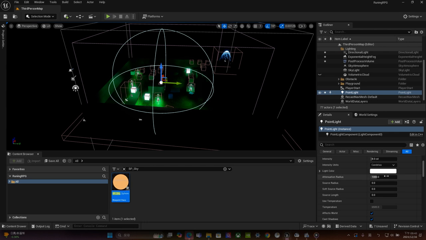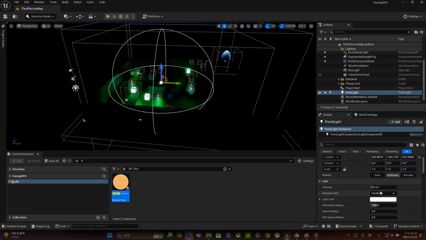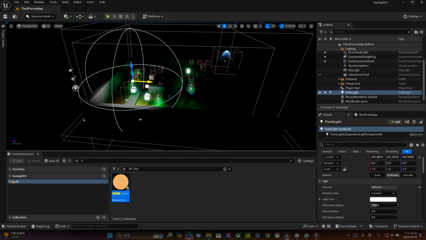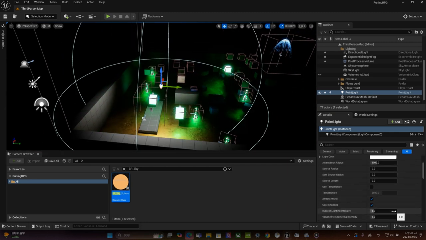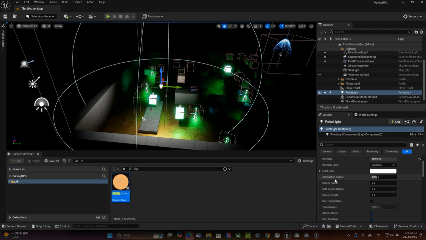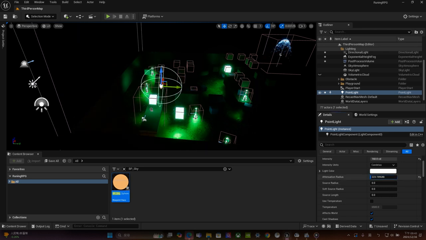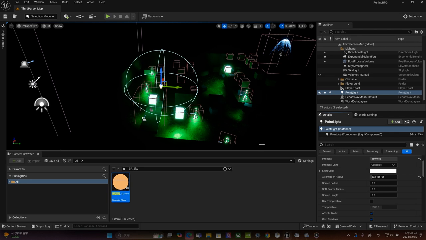You can see that right now the unit becomes cd, so a different type of unit, right? And also we have a radius. Let's scroll down and you can see attenuation radius. So what does that mean? Basically, it's about the faded range. If you turn this one smaller, inside this range, the light source will keep the same brightness, but outside of this range, it will start to decrease.